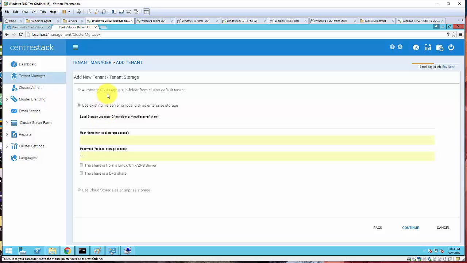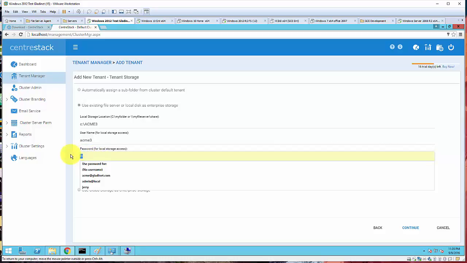The CentreStack solution is all about security and control, so now we are exercising our control. We are going to set up this ACME3 tenant and point it directly to a specific location. For now, I'm using C drive. I'm using a Windows local user, so that's all cool.